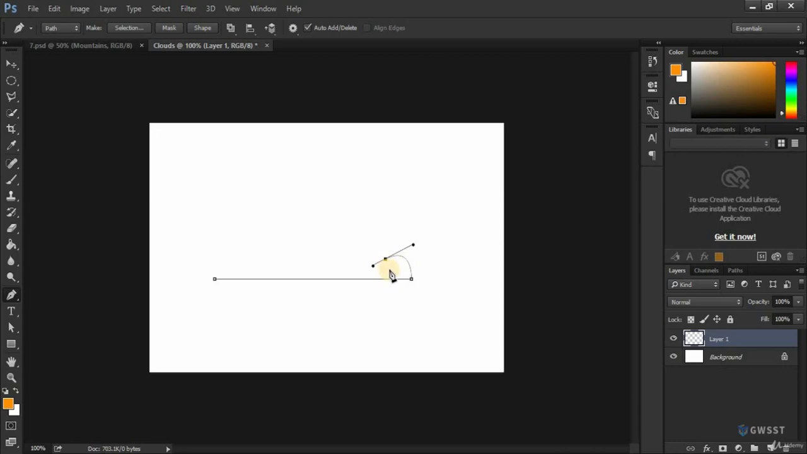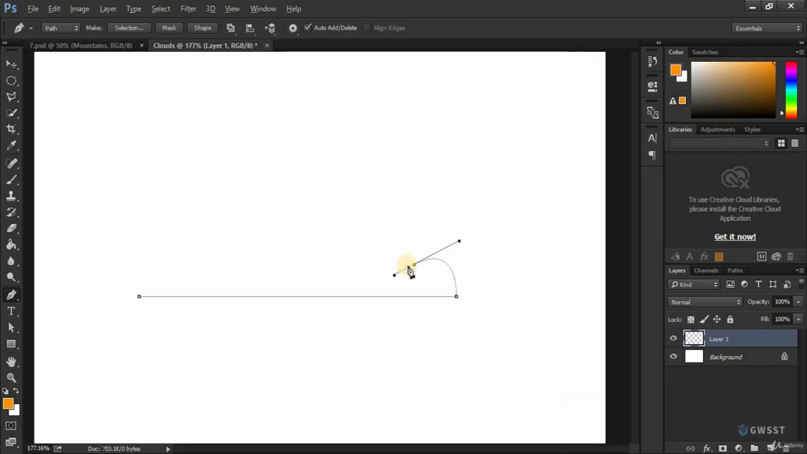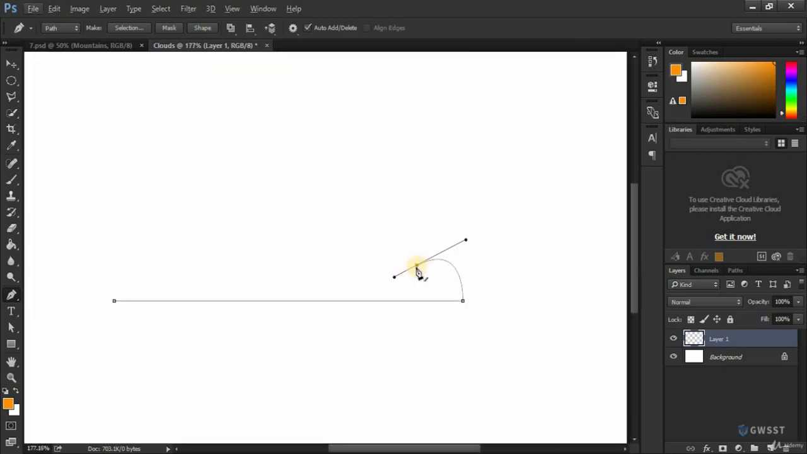Now you can zoom in. You can hold Alt and scroll to zoom in, and you can see that this is my path, and I need to cut this angle off. If I don't cut this angle off, that's going to create a curve. So I need to cut this off, and we can do that using the Alt key. Just hold the Alt key, and you can see that we will have a V-shape icon below the pen tool. You can just click on that, and that's going to cut it off.